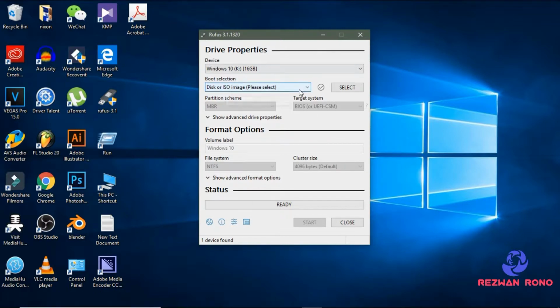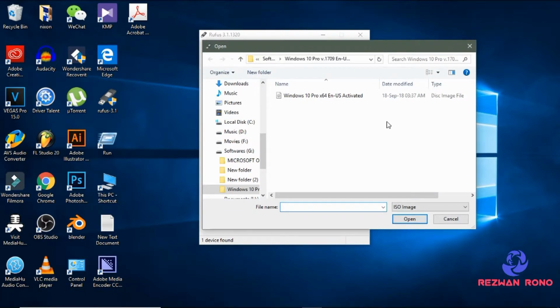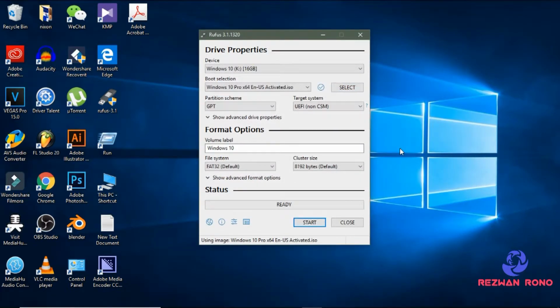Now in the boot section, select disk or ISO image. Select the destination path where your Windows 10 ISO file is. Click on it and click open.